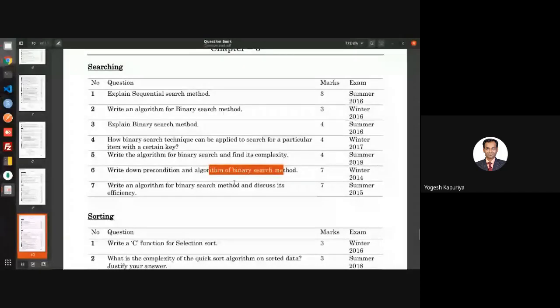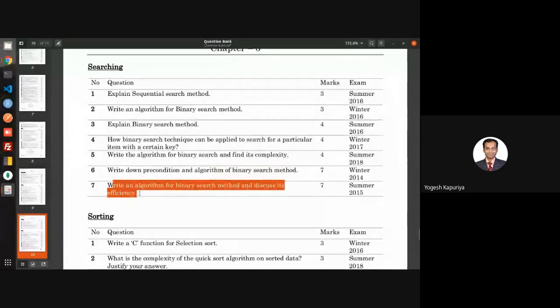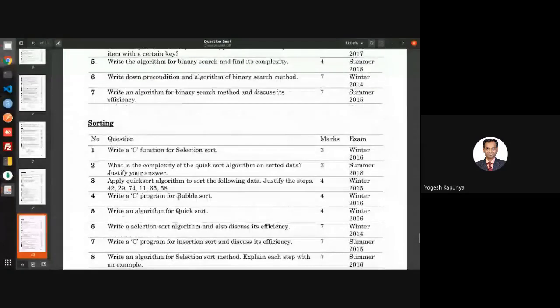Next is: write a binary search method and discuss its efficiency. So in almost every year, you will find this question in different ways, right? So that's important to be understood.